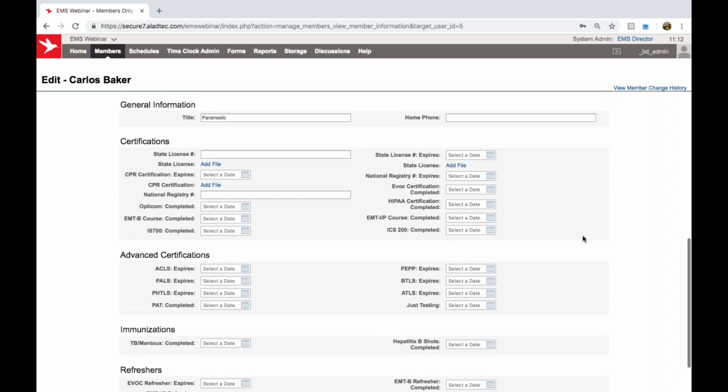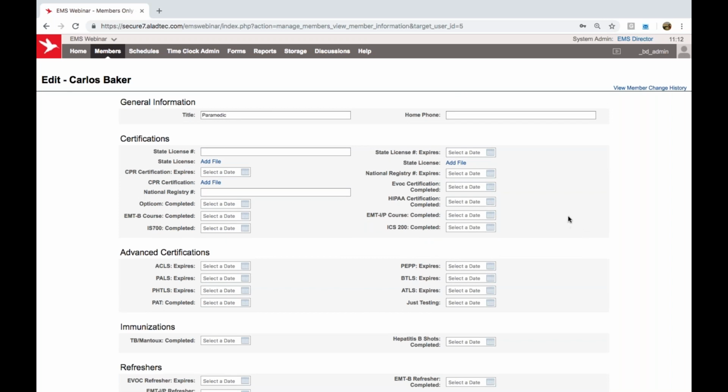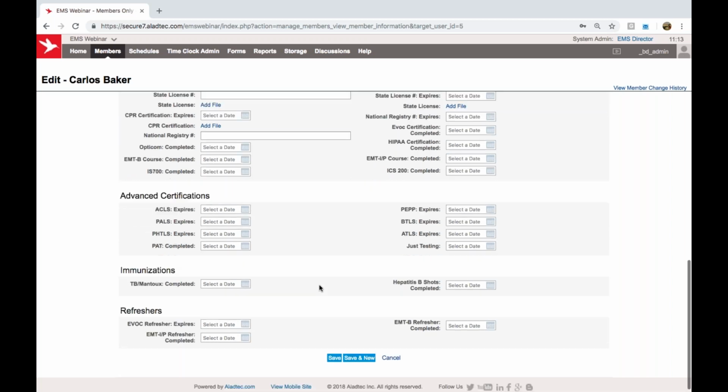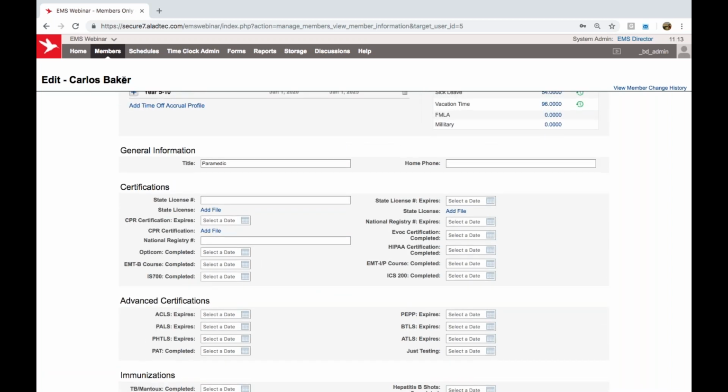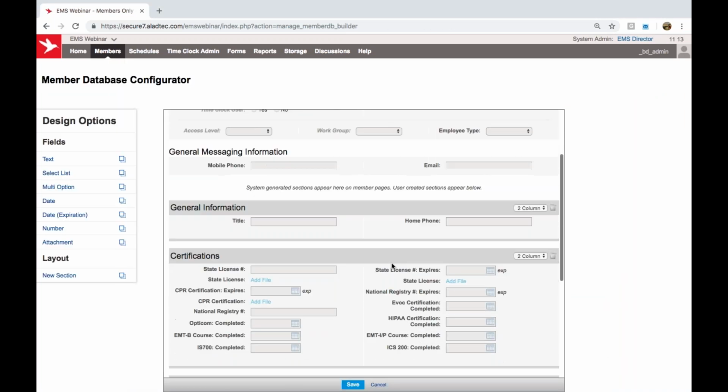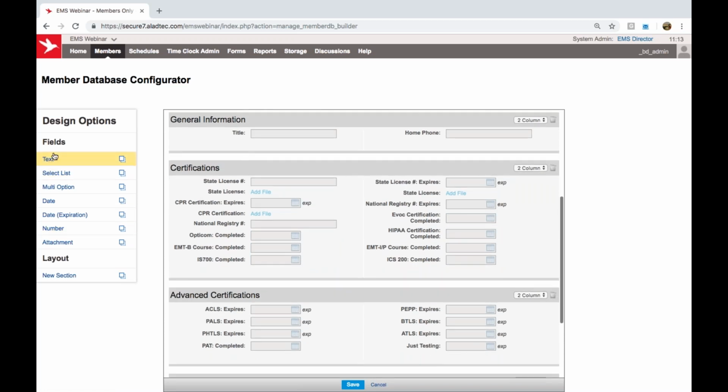All right, and then everything else in this bottom portion of the database is really yours to customize. You can make this look however you want. These are just some basic samples that we have preloaded in here for general information, certifications, immunizations, different items like that. But to customize that, if you go under the Members tab and the Database Configurator page, that'll take you to this screen here, and you can do this yourself. It's really easy to do.